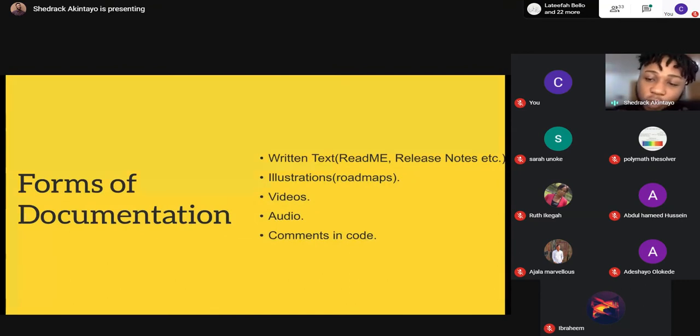So, forms of documentation. I'm pretty sure most of us here think documentation is just written text, maybe a README file or notes. But various forms of documentation exist. The most popular ones are the README, the GitHub README, written text in general, and release notes. For every single release of your software, it comes with a list of changes that have happened, or a list of features that were deprecated. So that is also documentation for that particular release.